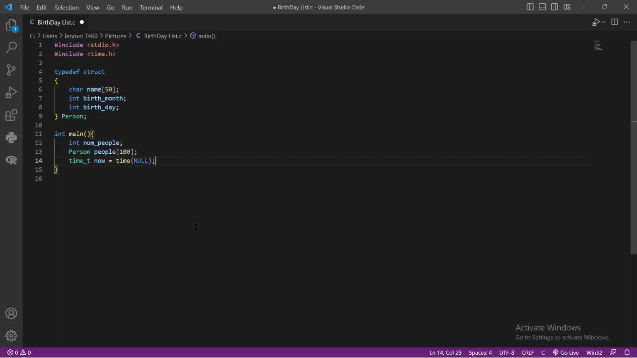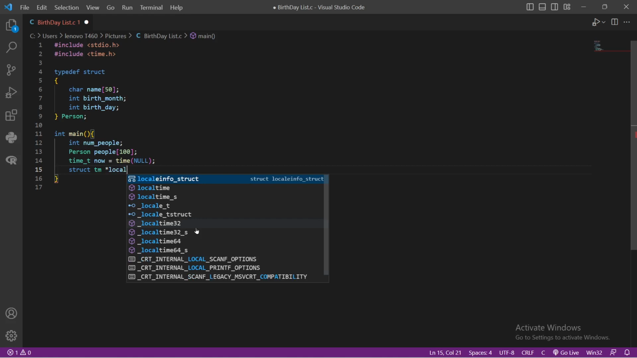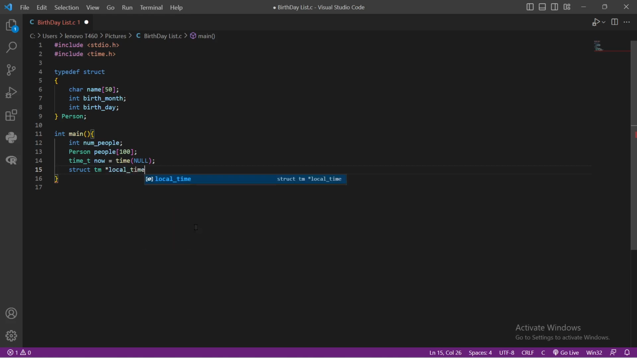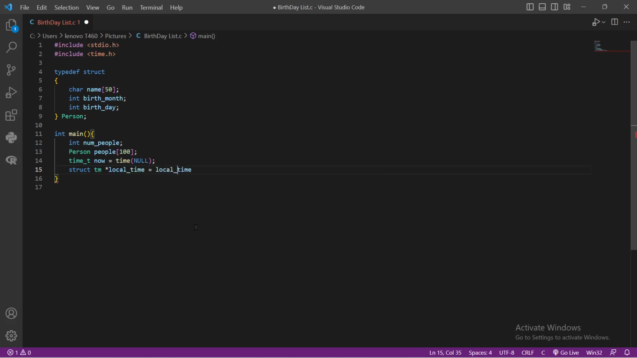Now what I'm going to do next, I'm going to convert the time to the local time. To do so, I'm going to target the structure. This is the variable I declared to convert the time to the local time. It will be something like this: the variable local time, set equal to the local time, and I'm going to put these things here. So this is going to convert the time to the local time. This is what this line of code is going to do for us.